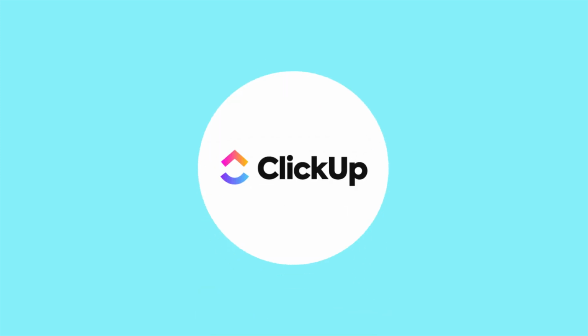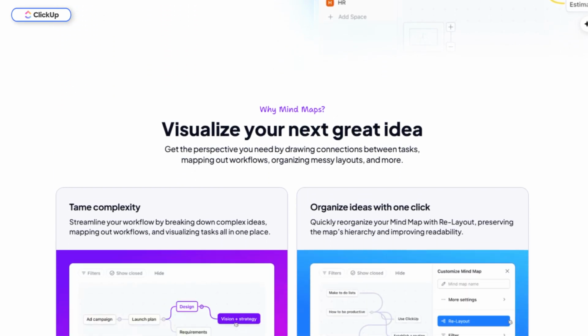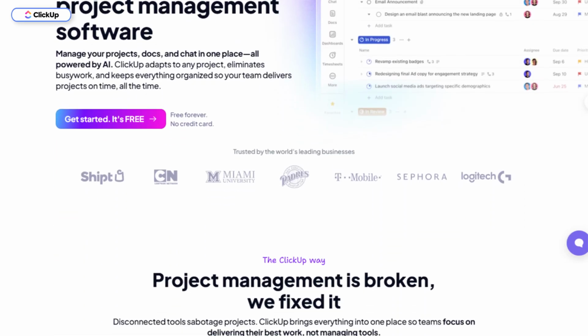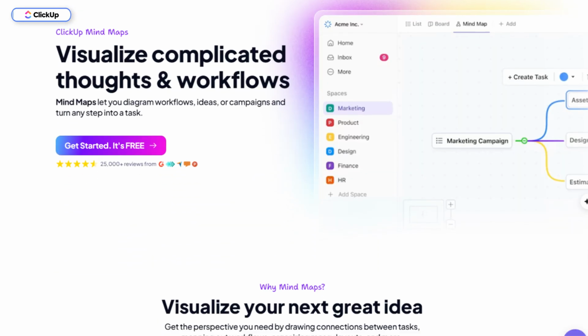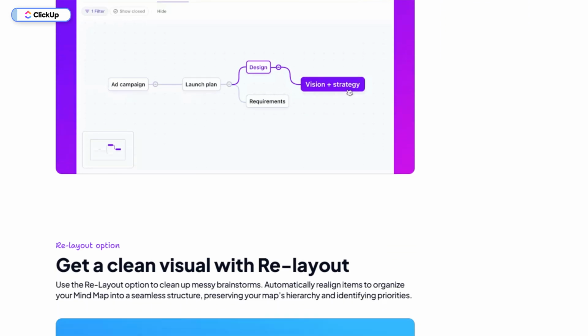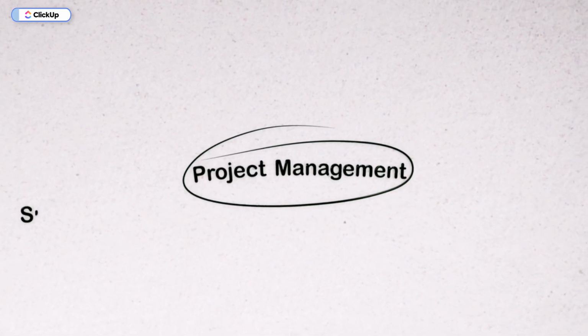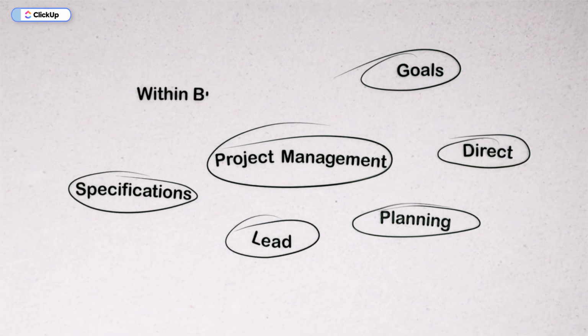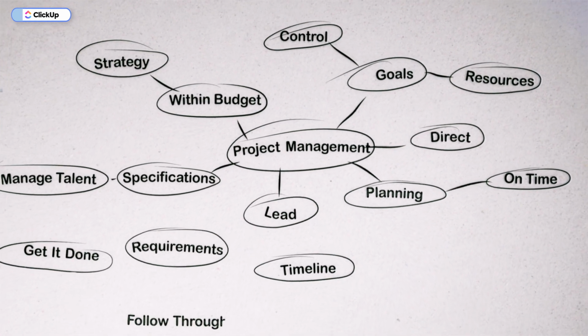Finally, let's talk about ClickUp, a platform that does far more than just mind mapping. While it's primarily known for project management, its built-in mind mapping tool is one of the most powerful options available, and it might just be the best pick of them all. ClickUp takes mind mapping to another level by integrating it directly into a robust project management suite.